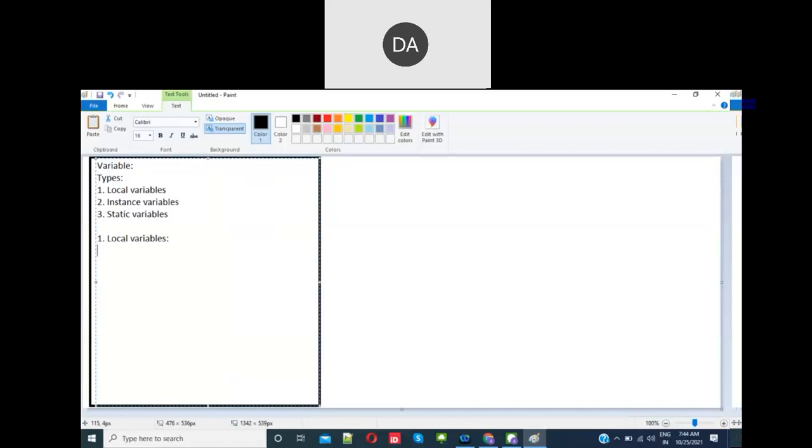Local variables are available inside the block only.